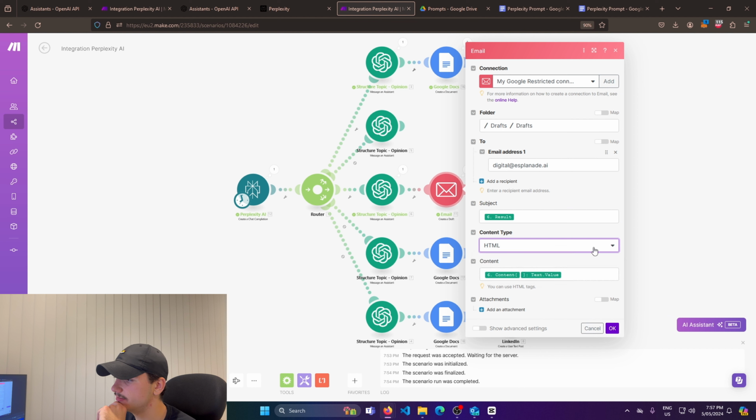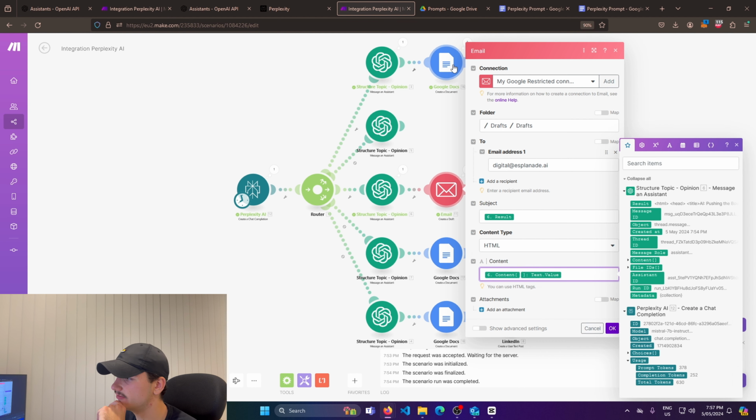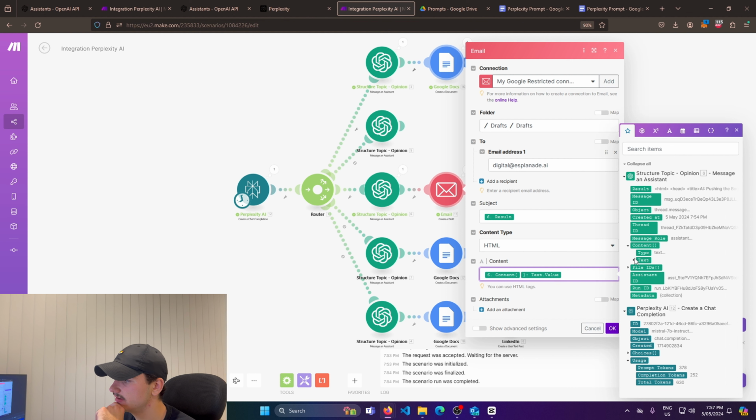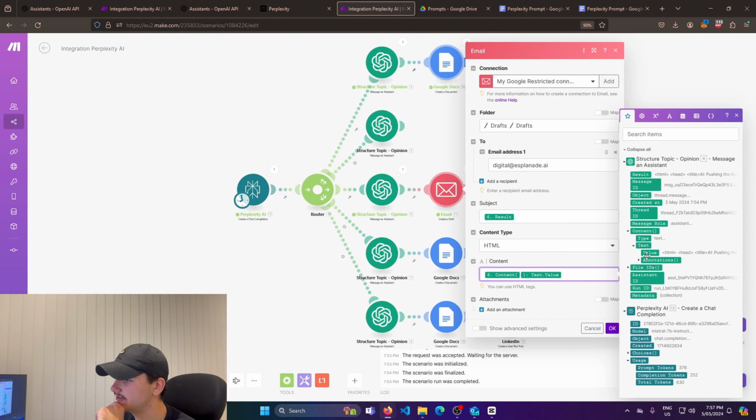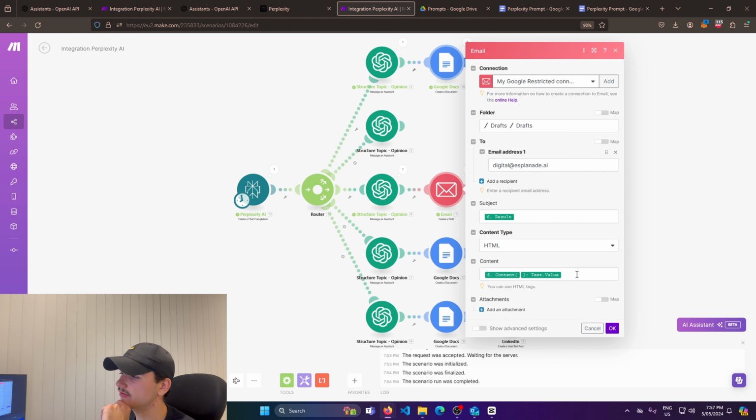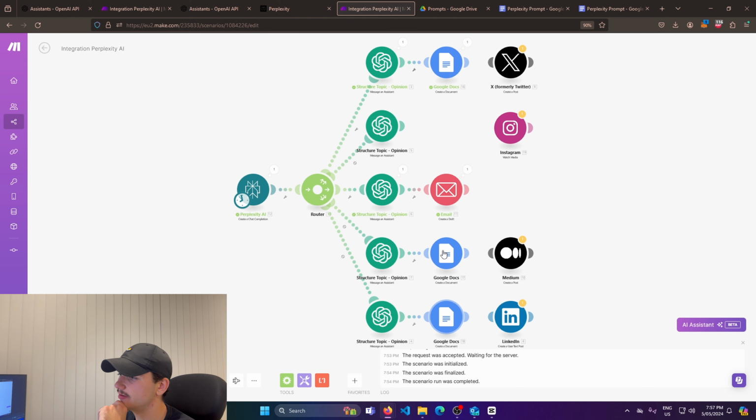Content type is HTML, and then the content, similar to what we have up here, is going to be content, text, and value. Hit that and your Gmail is good to go. Now that you've set up your Google Docs and your email connections, that's pretty much it. All you have to do now is run this as a whole, make sure all these things are enabled, and you'll have 3 Google Docs for X, Medium, and LinkedIn posts, and then you can go over to your Gmail and check out the draft email newsletter.